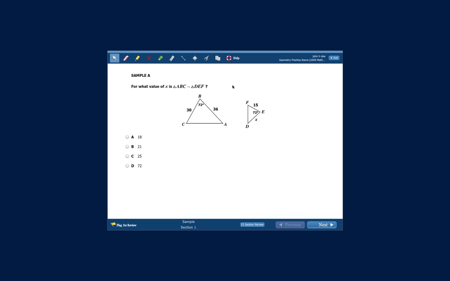Some questions are multiple choice and others are technology-enhanced items. Technology-enhanced items require you to show your answer in another way, such as typing the answer in a box, completing a graph, or clicking and dragging the answer to a specific location.